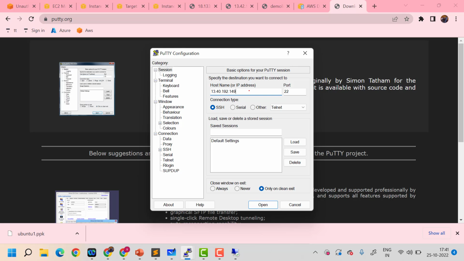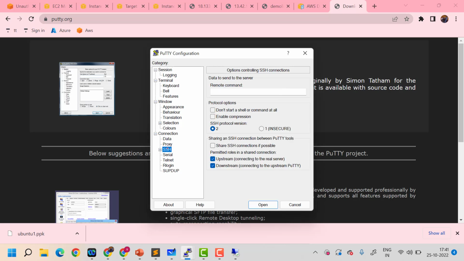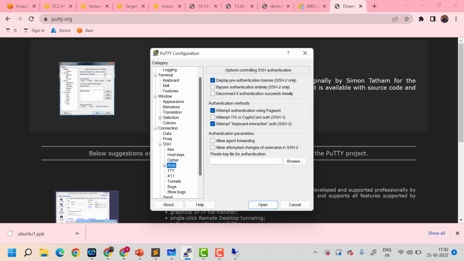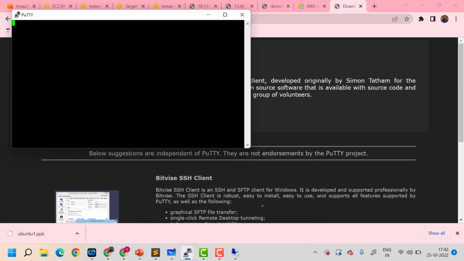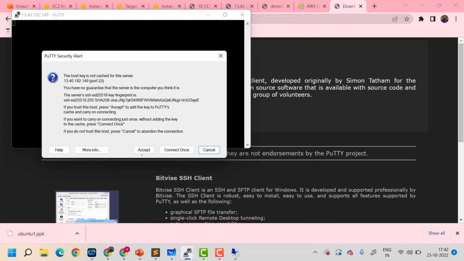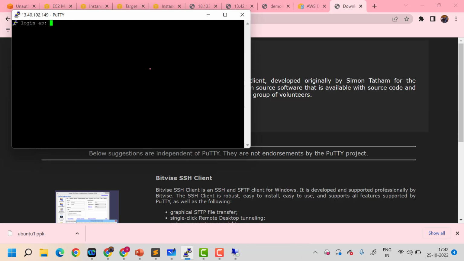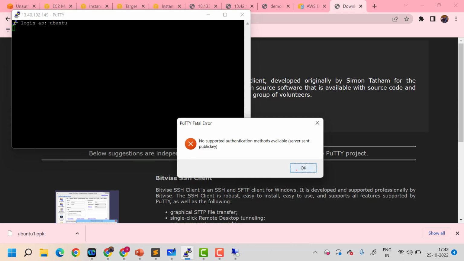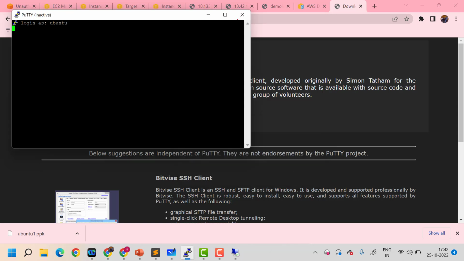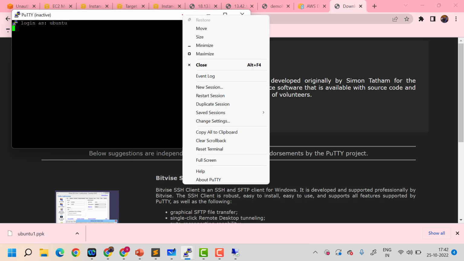The PPK file. Now you see on the left, there's an option called SSH. Expand this option. And here there's an option called authentication. Select open. Okay, now accept this and it will ask for the username. The default username for Ubuntu is ubuntu. And then click enter. I think we have not given the PPK file. One moment. Give the IP address.